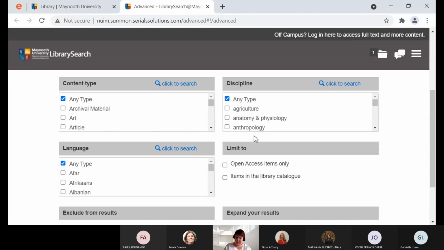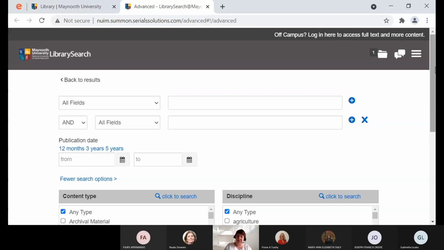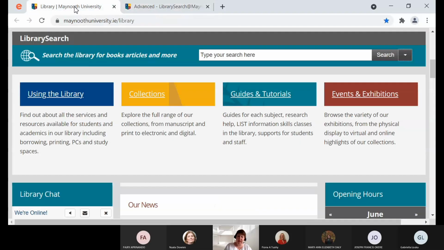Under the discipline, under the language, now, I don't think we have too many languages of content here. It is mostly English language, but you will find some French and other languages there as well. So just to show you that that's where it is, should you decide that you want to use the advanced search. Okay, so I'm going to go back to this basic search here.